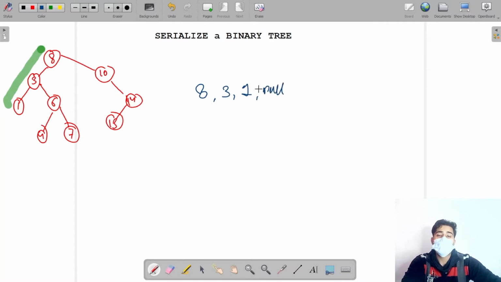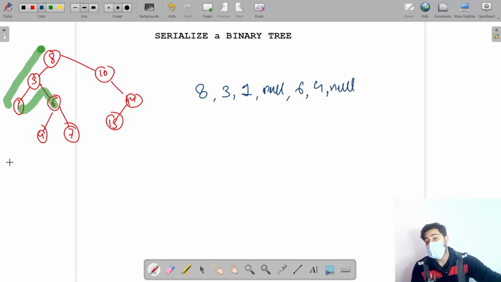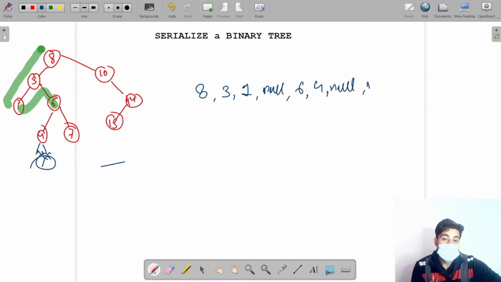Why are we getting the null? Just because the 1 doesn't have a left and a right child, that's why we are getting the null. Moving forward, our traversal will come back and reach this 6, then we get 6 as our output. Now at first we reach this 4, then we get null. Again, why this null? Just because it doesn't have a left and a right child. Now we get 7, and after this 7 again we get the null. Why null? Just because it doesn't have a left and a right child.